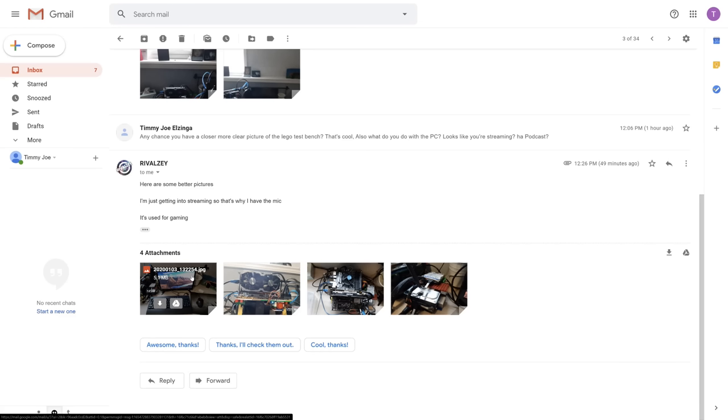So he says, hello, this is my first PC story. I didn't have enough for a case, so I used Lego. I like it, buddy, I like it. But I had to coerce him to send me some better pictures. So here are some better pictures, just getting into streaming, that's why I have the mic. So he's looking to stream with this i5 quad core that's not overclockable and a 1060. I'm sure it's a little bit possible.